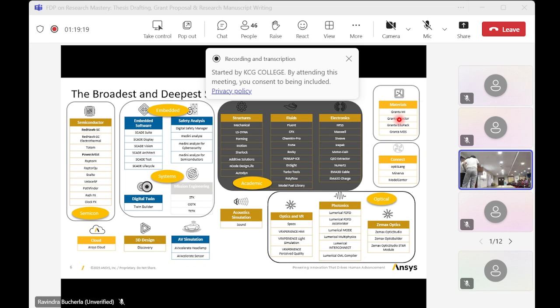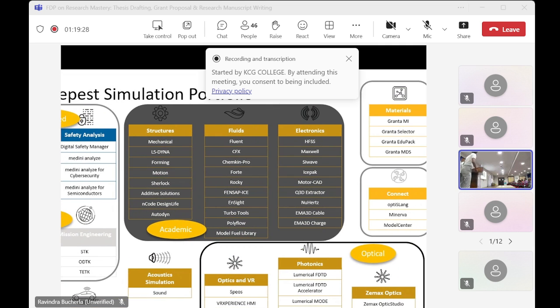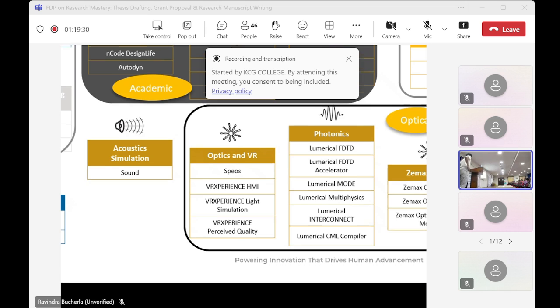Is it possible to show the structure? Sorry. Yeah. Those parts. Okay.